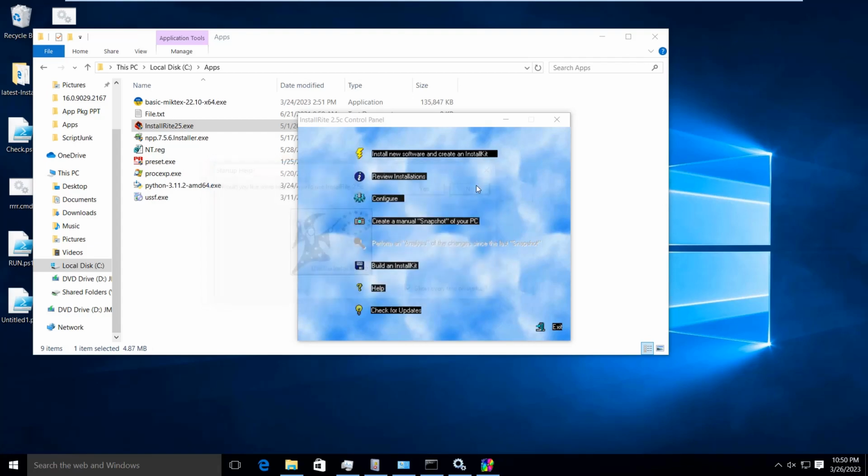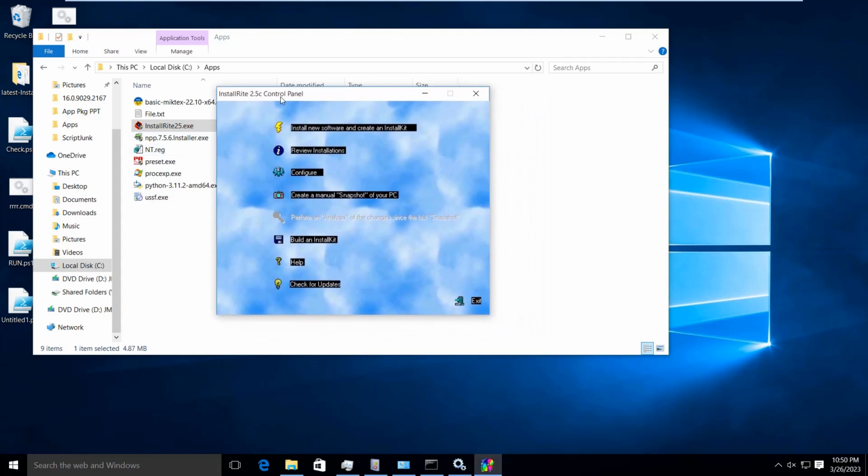So let me start. As I told you, we need to take a snapshot of the machine before we install the application, and post that we need to install the application, and then we need to take a second snapshot of the machine, because with the second snapshot we will come to know what changes have been done by the application. So let me start here. Now I am going to create the first snapshot.